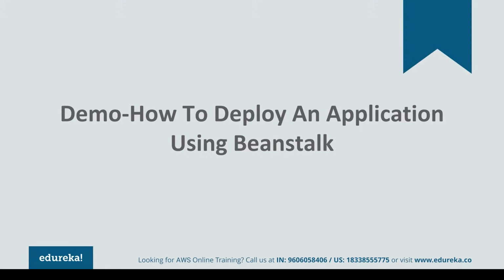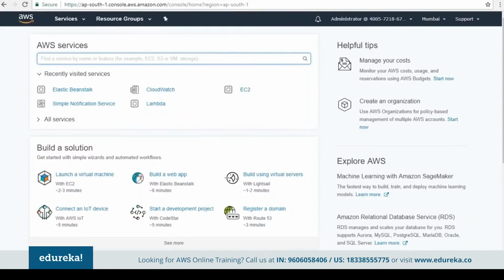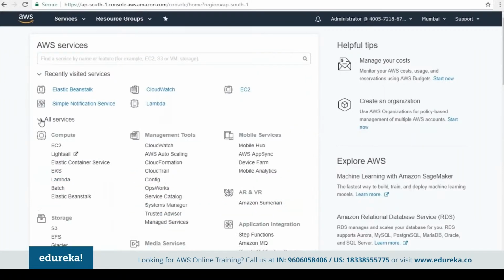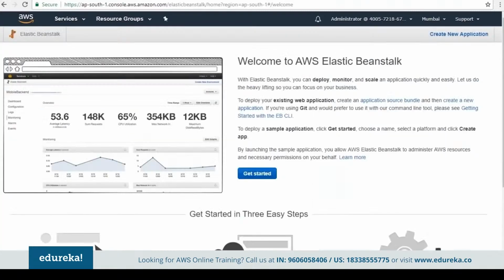So let's go ahead. This is my AWS Management Console. If you want to take a look at all the services, you have them here. But we're mainly concerned with Elastic Beanstalk, which I've recently used. It shows all recently used resources or services here. So I'm going to choose Elastic Beanstalk, and this is my Beanstalk console.